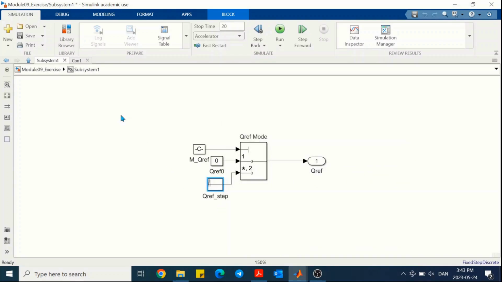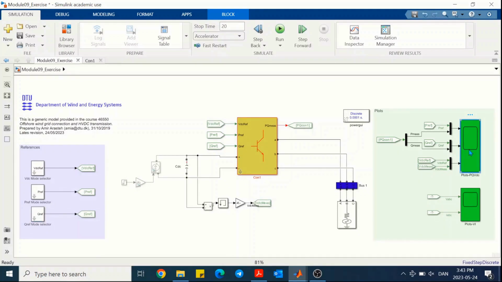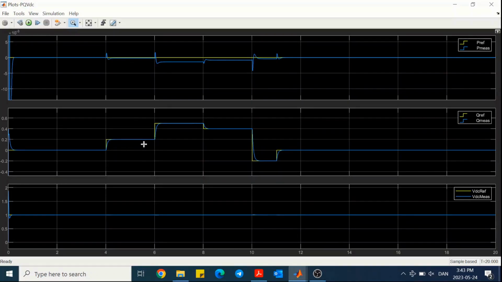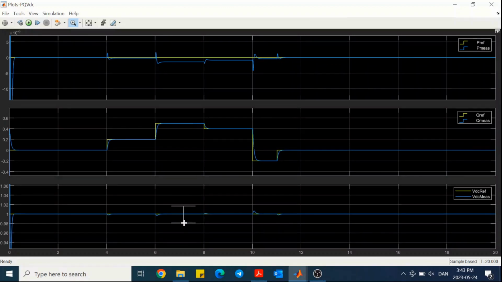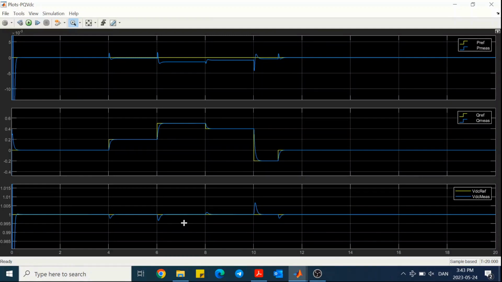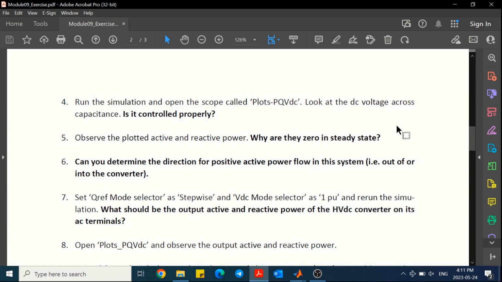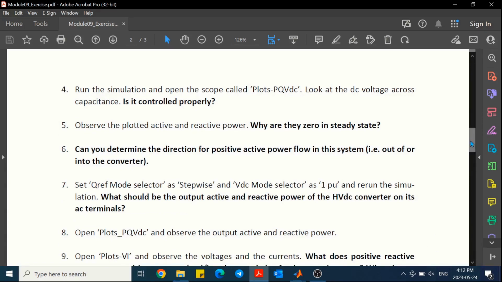But the DC link voltage is constant because we set it to 1 per unit and there is no step here. There is some small impact from reactive power steps on the DC link, which is negligible. So we discussed this part and we could see that the converter is generating the set point of reactive power while keeping the DC link voltage at 1 per unit.